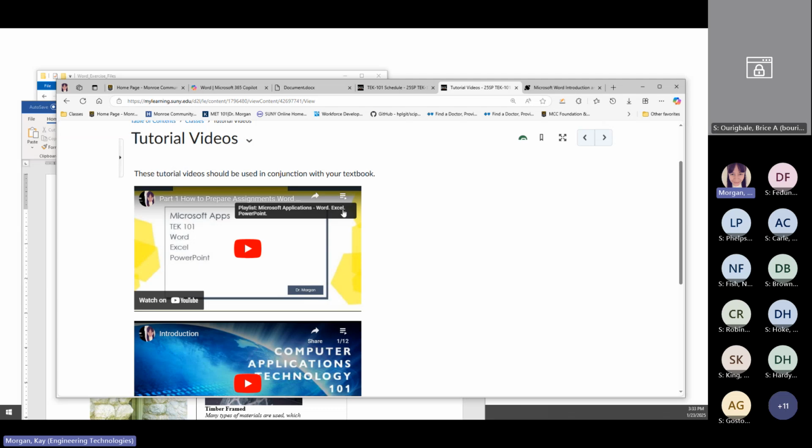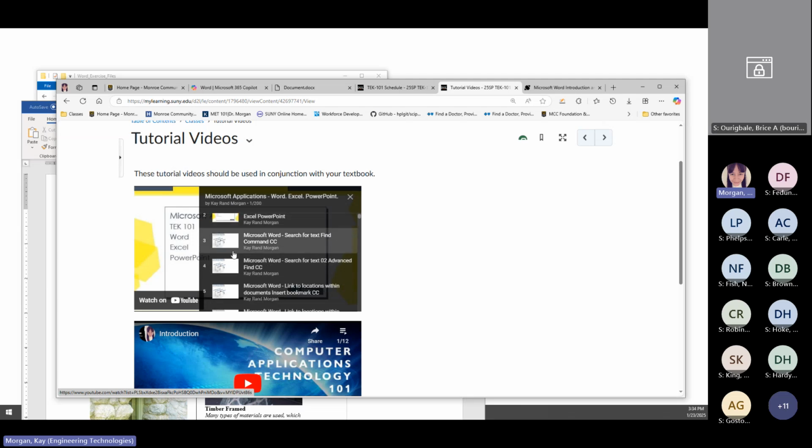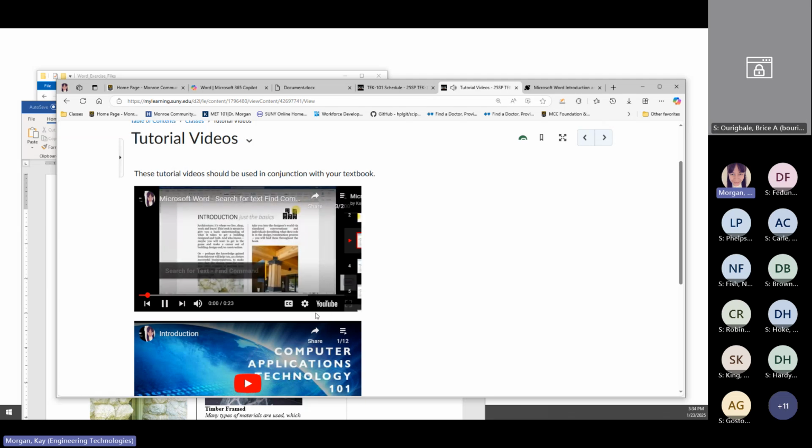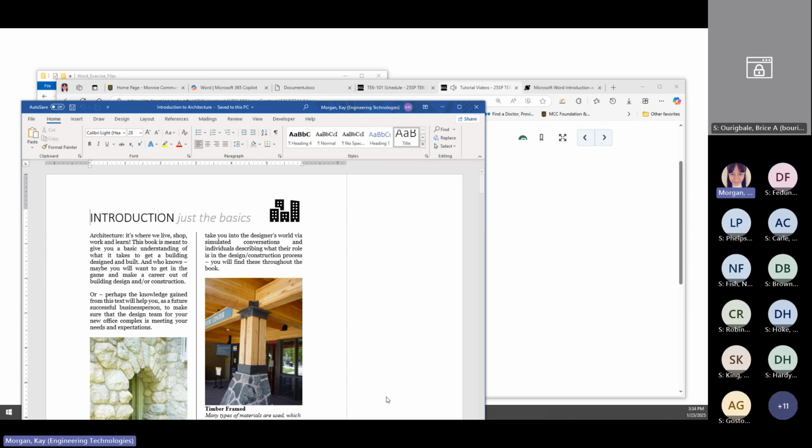Anyway, so this is your textbook, the audio textbook. When you go in here, you're gonna start the tutorial. This is just showing you from the previous semester. I haven't deleted it yet. You're gonna start from the third video, which is Microsoft Word, search for text, find command. So that's the beginning.